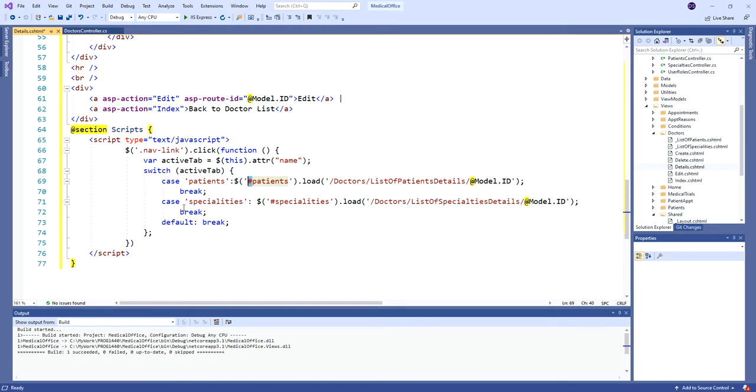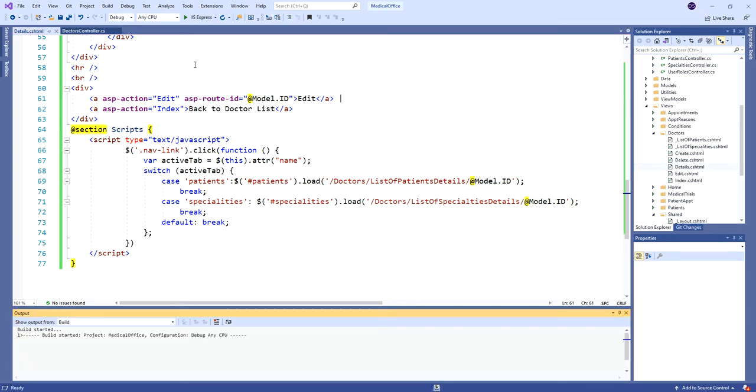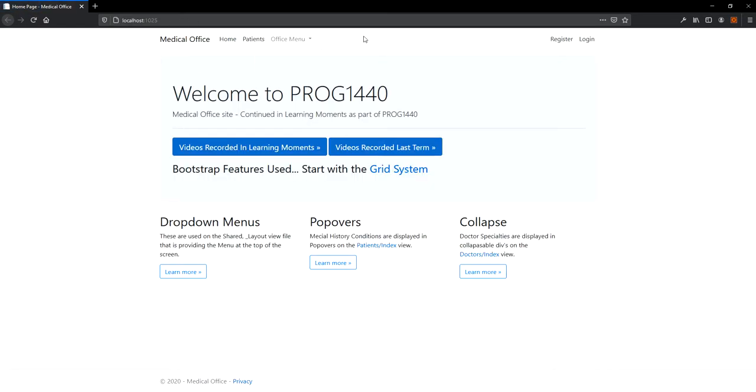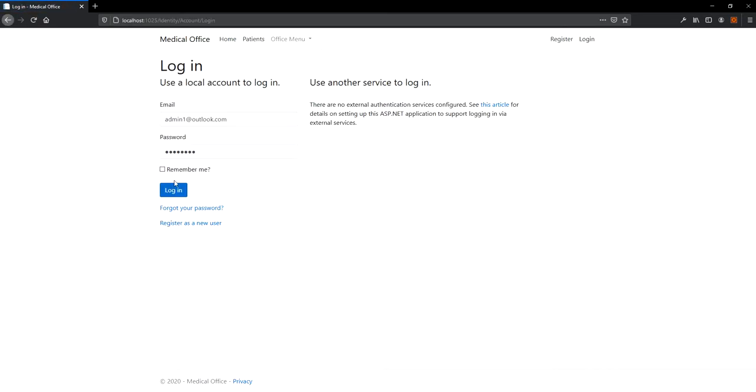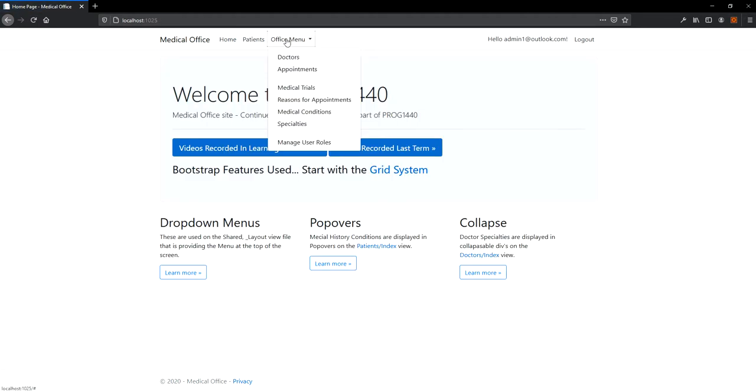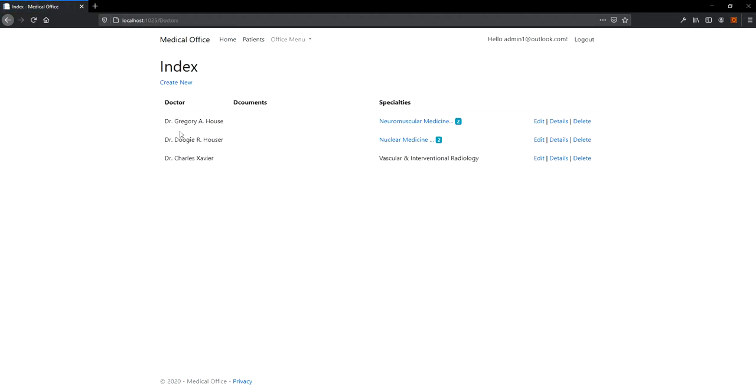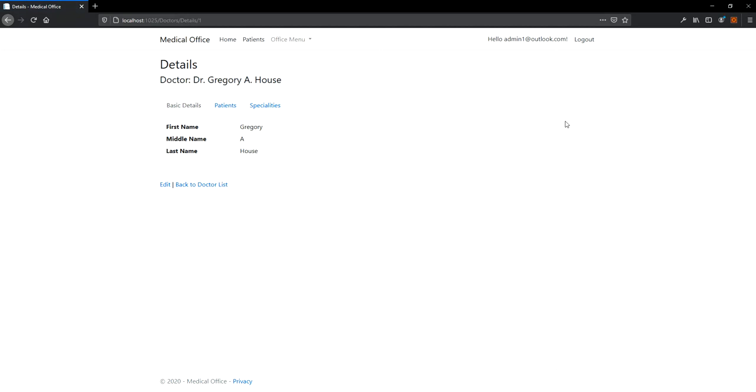We don't have to do one for the default tab. The built-in Bootstrap will just look after showing that tab. The data is already there. It was there when we first loaded the page. So that's really all it takes. Let's actually give that a try here. I'm going to go Control F5, and just log in.